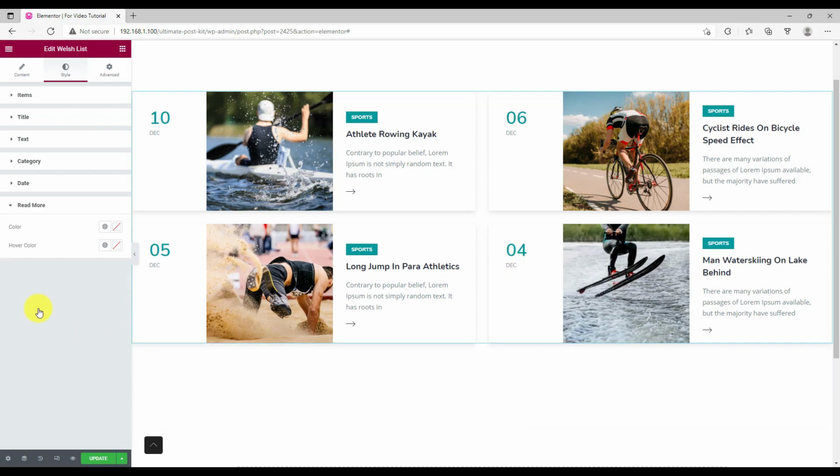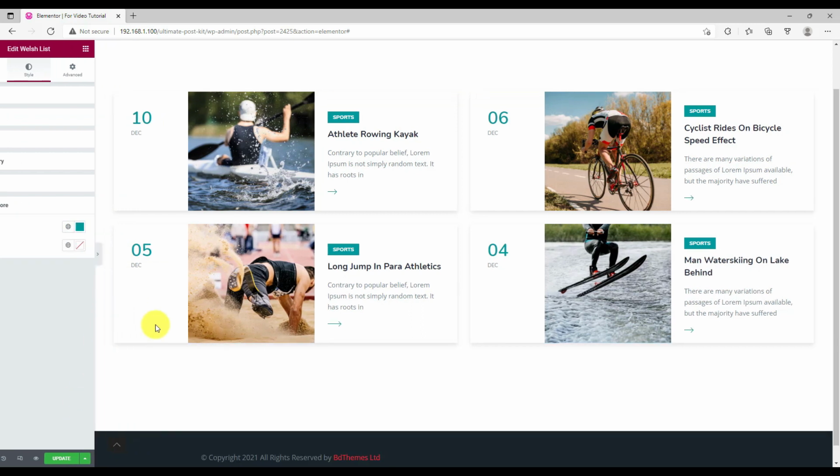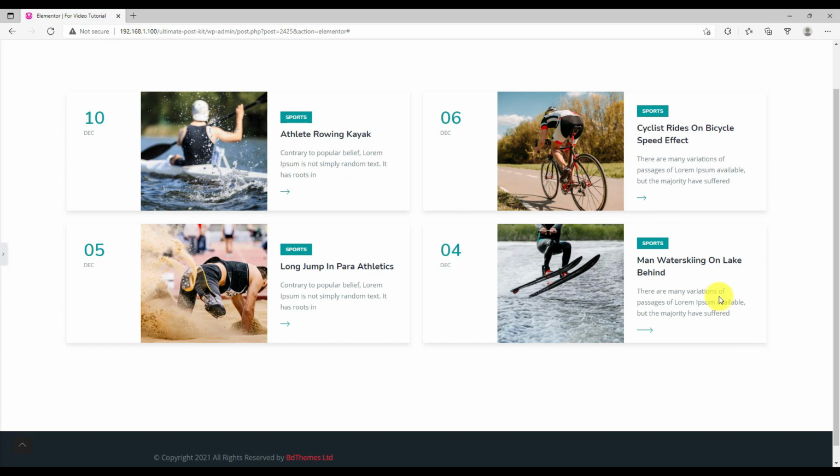For the last item, you can change the color of the read more button on the posts. Now that all things are done, you can have a unique looking blog list ready to cover your blog page. Nice and easy.